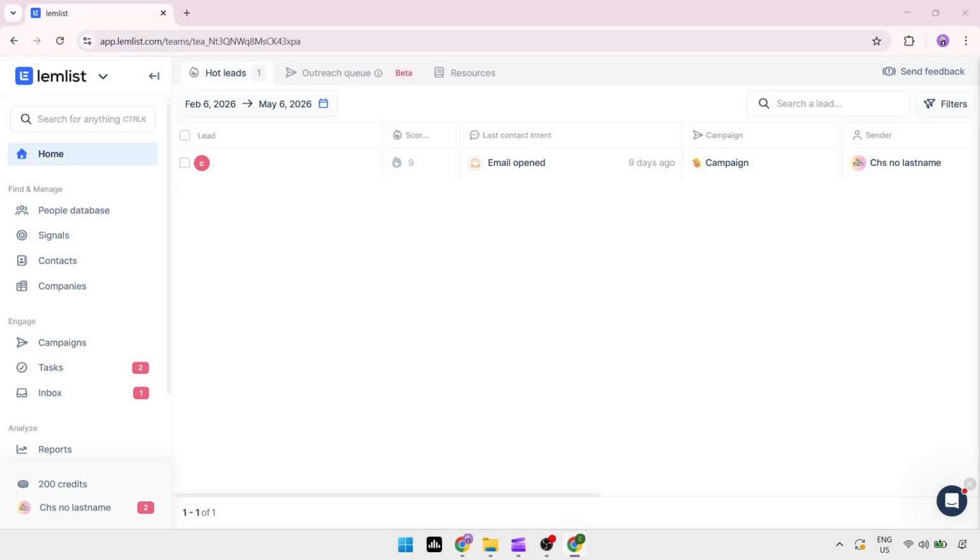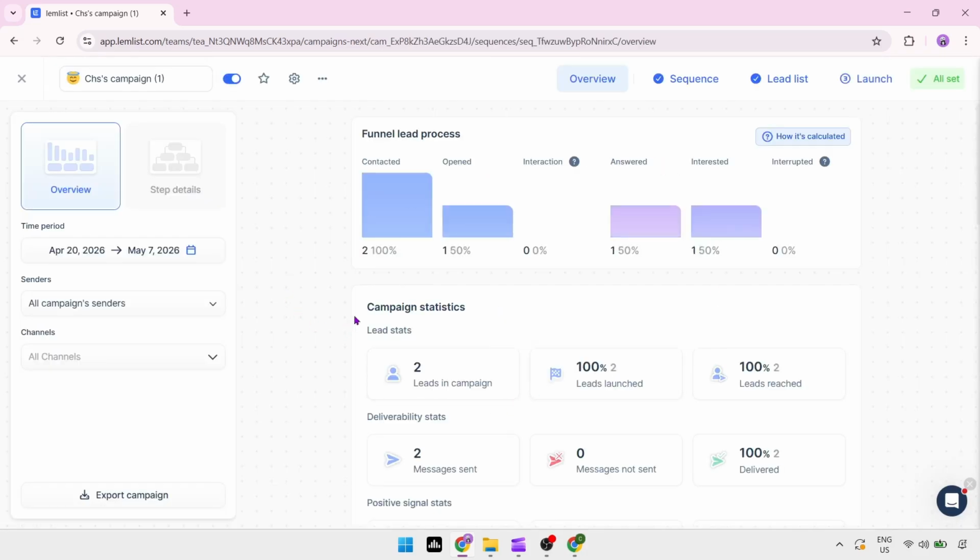In today's video, I'm going to show you how to handle bounced emails in Lemlist. First, log into your Lemlist account and go to your dashboard. Then open the campaign where you want to review email performance. Once you're inside the campaign, head over to Campaign Statistics section.